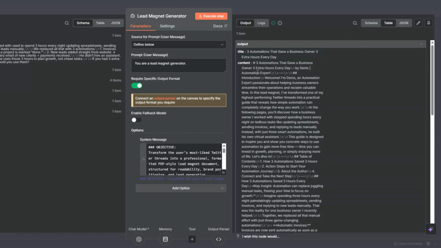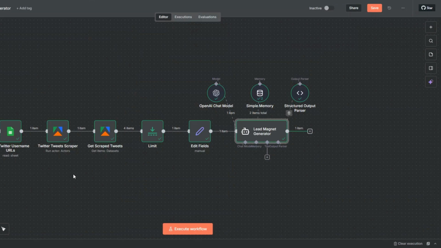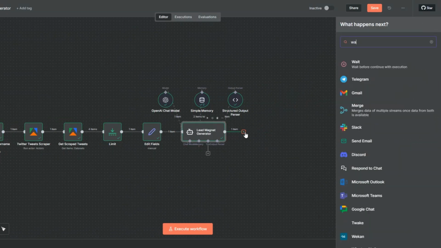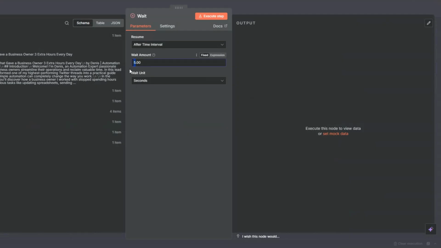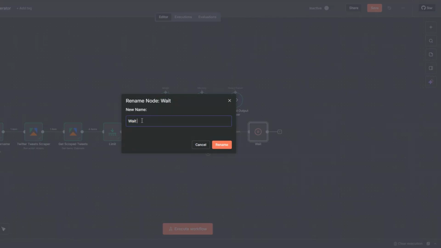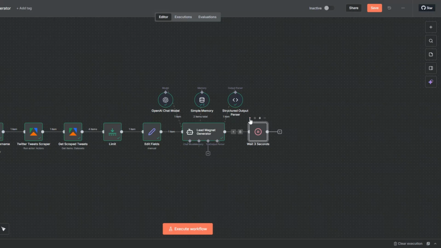So now to preview the lead magnet that we just generated, we can add it to a Google Docs so we can preview it. So we're going to wait a few seconds. I'll search for the wait node right here. Here we're going to wait, let's say 3 seconds. Here I'll rename this node to wait 3 seconds, and then I'll click on rename. Then I'll execute this node over here.